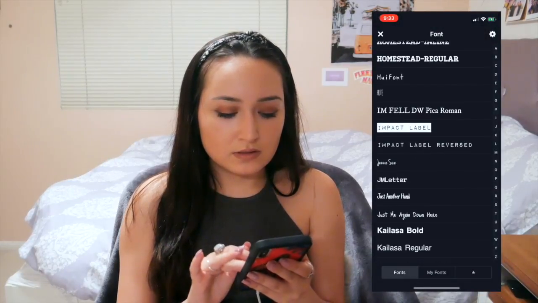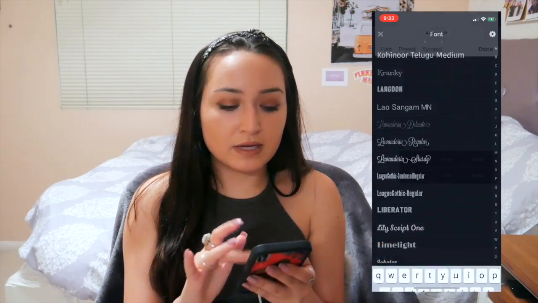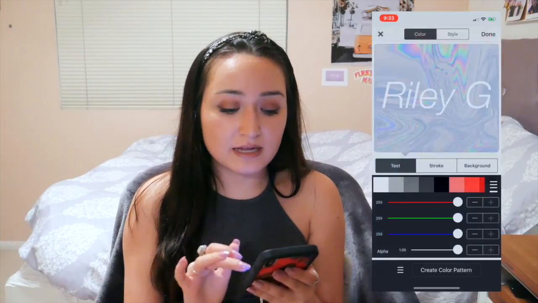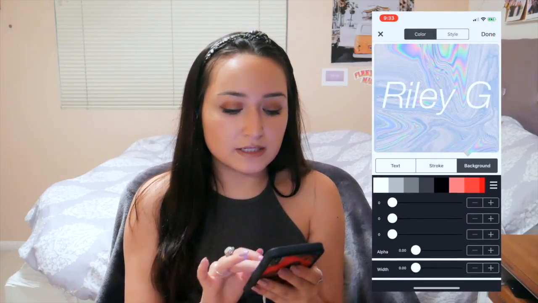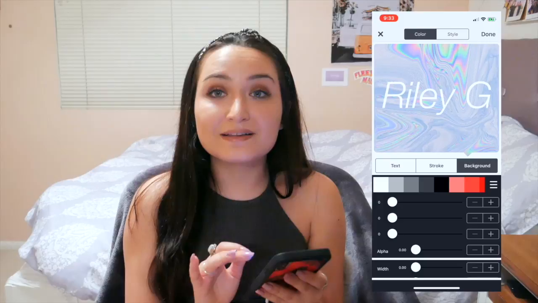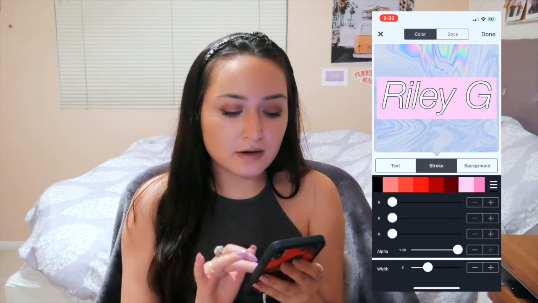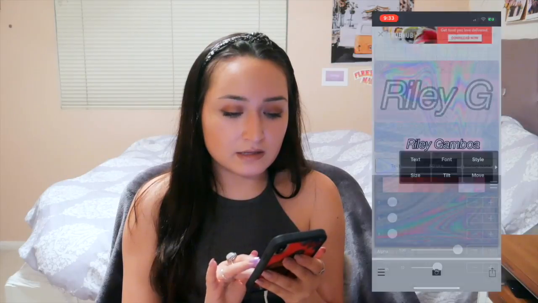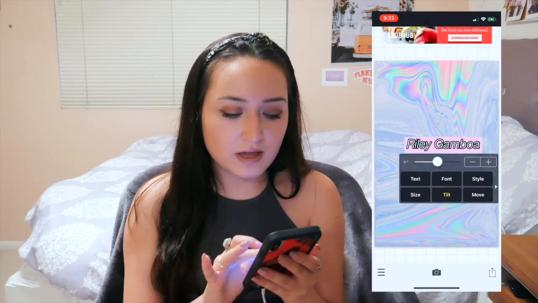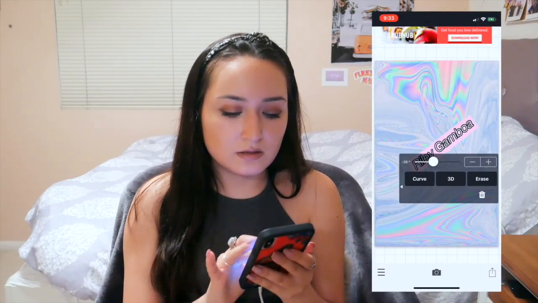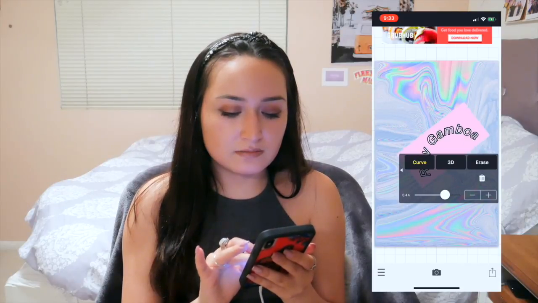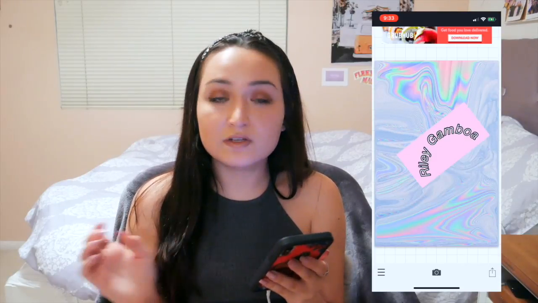There's a ton of cool fonts you can explore on there, but this app is free and it's really helpful. You just go to style. I like to go to background usually and set a background, and then I go to stroke and I outline it. There's other cool effects. You can tilt it and you can curve it. Whatever you please.